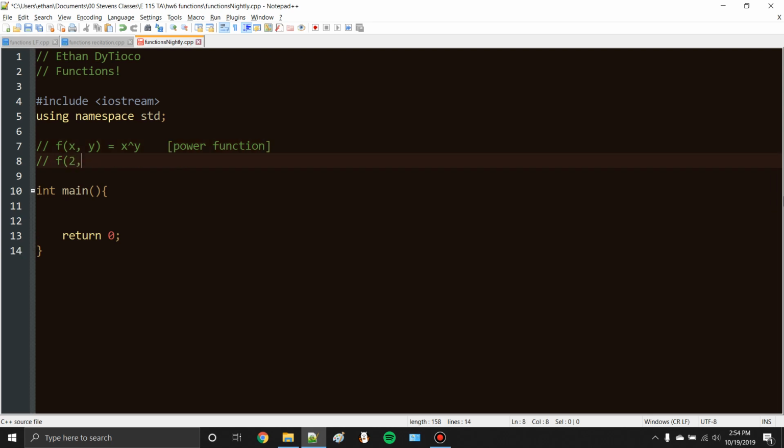And in math, we know that if you do something like f of 2 and 4, wherever the x is, 2 will be. Wherever the y is, we'll plug in 4. So it's going to be like that. And that's going to equal 16. So if we call something f of 2 and 4, we're going to get the value back, 16, returned to us. And so we're going to code this function.